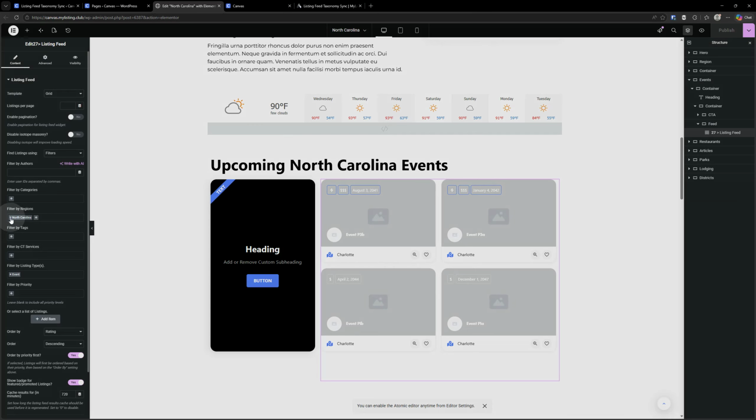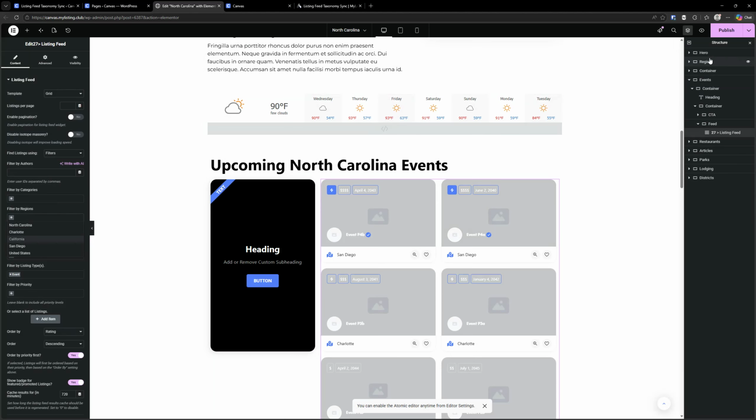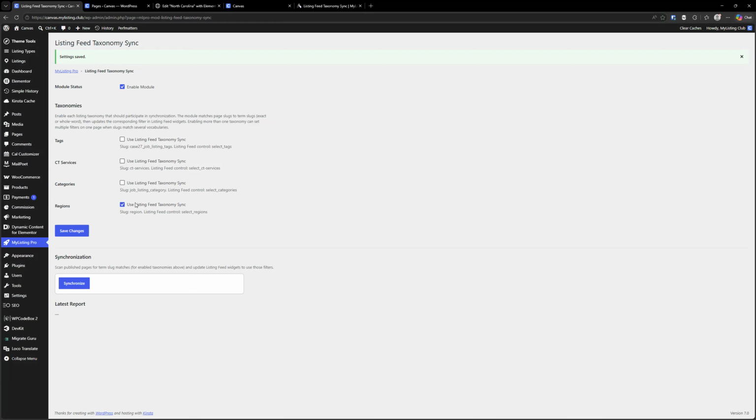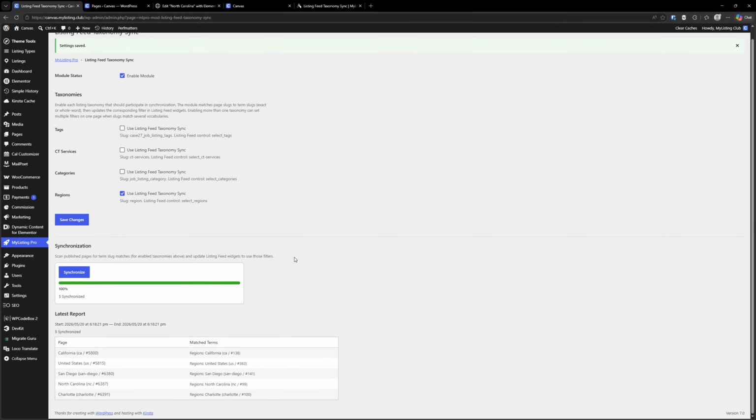See how we see North Carolina there? Let's take that out. That's the name of our page, remember? So what we're going to do is come back over to the Listing Feed Taxonomy Sync module. We've got regions turned on. We're ready to go. All we need to do now is click Synchronize. It's going to go out and it's going to find every single page on your site that has a listing feed for regions. So it's detected all of these pages on your site that have a listing feed on them, right? For a custom region page. It has to be for a custom region page.